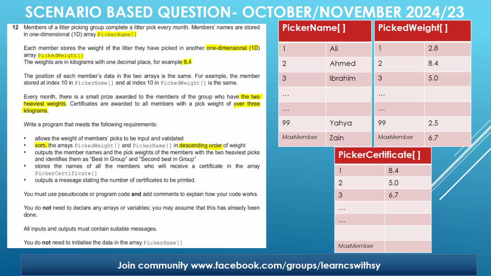Stores the name of all the members who will receive a certificate in the array pick a certificate. Now you can see another array is used here, pick a certificate, and for simplicity, all these arrays are drawn for you to comprehend what the example is. And by the way, again, something which is suggested is that you better draw this on your paper so that you are able to see what is going to happen.